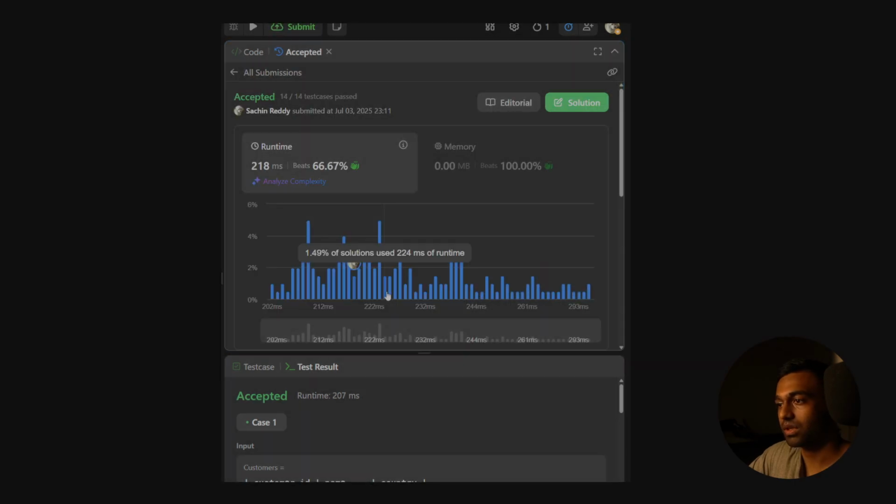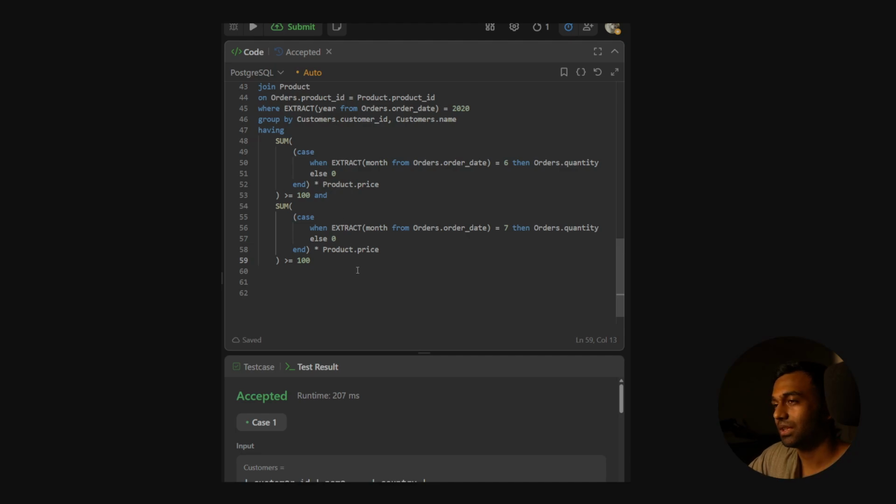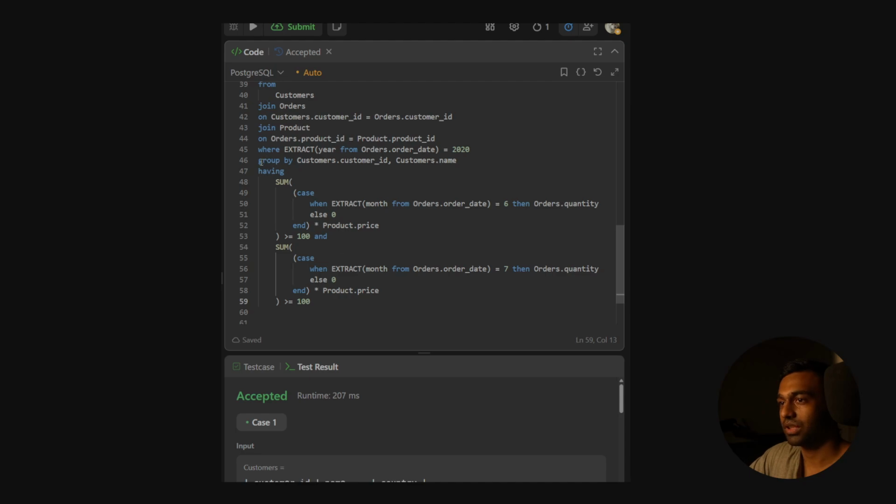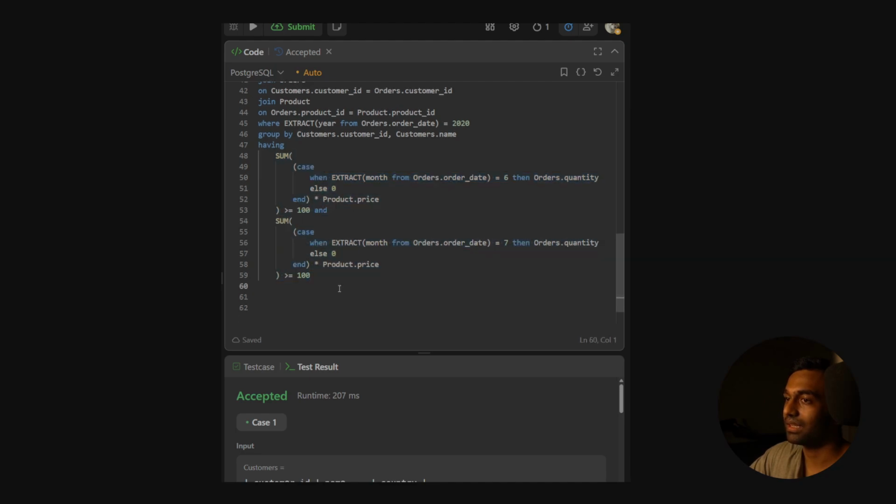And this also worked. So both ways are good. I think intuitively the first way makes sense, but the second way is also cleaner. Using this having statement, you can get the sum of how much money they spent just in June and July and filter based on that.